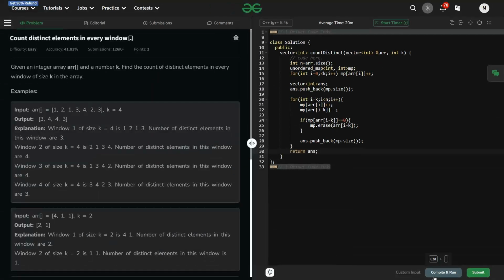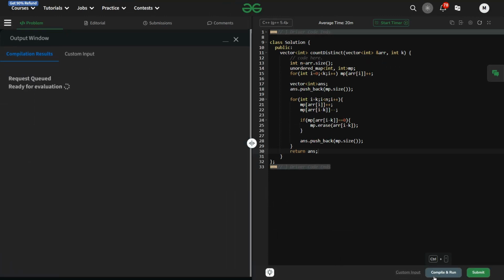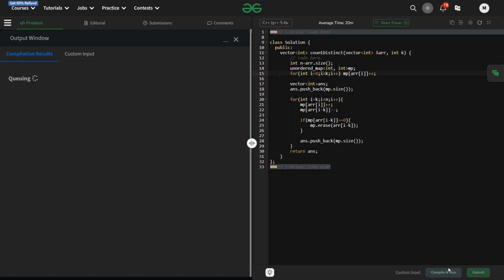Now let us try to compile and run it and hope it will work fine. Oh, there is some error, guys. Expected primary token. Okay, there is some typing mistake here. Yeah, I forgot to type i here. Let us try to compile and run it again. Working fine for the sample test case. It will work fine for the submission as well, I guess.